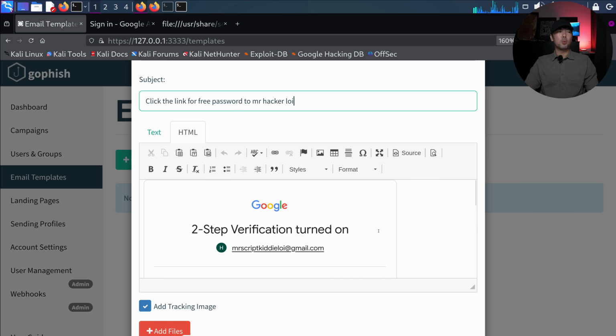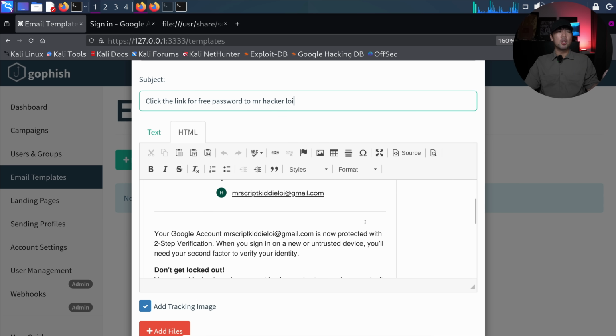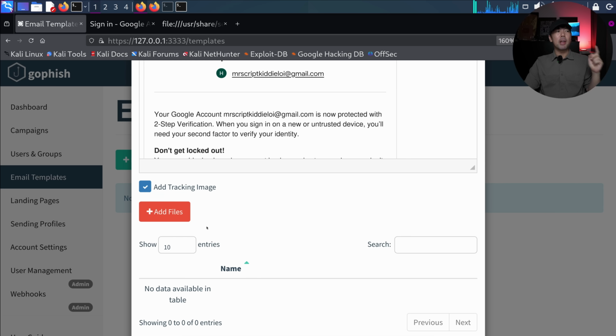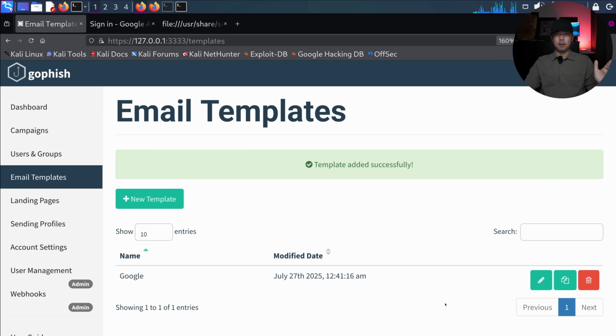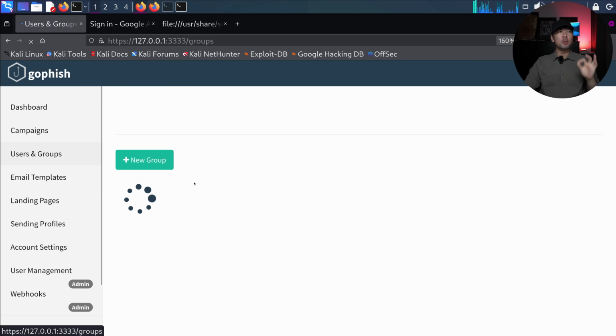So you can see right here, we have the two-step verification turned on. We can also select onto add tracking image. So this allows us to know when the user opens up the email. All right, so this is very powerful too. Scroll all the way down and click save template. Boom, done. Next up, we're going to navigate over to users and groups.